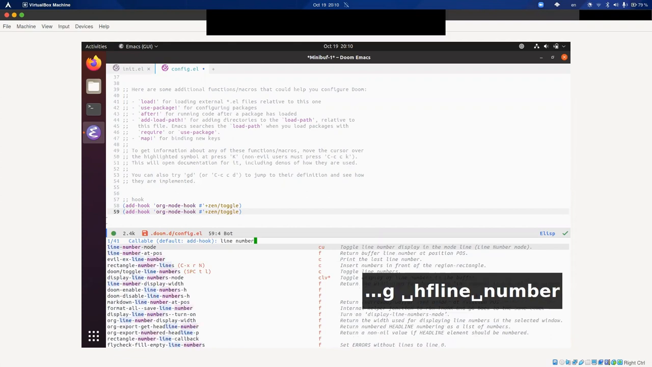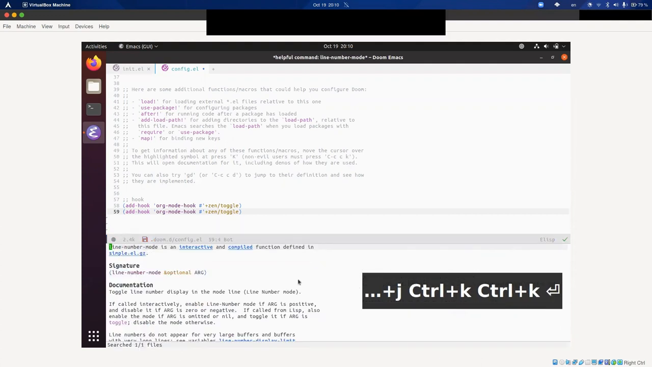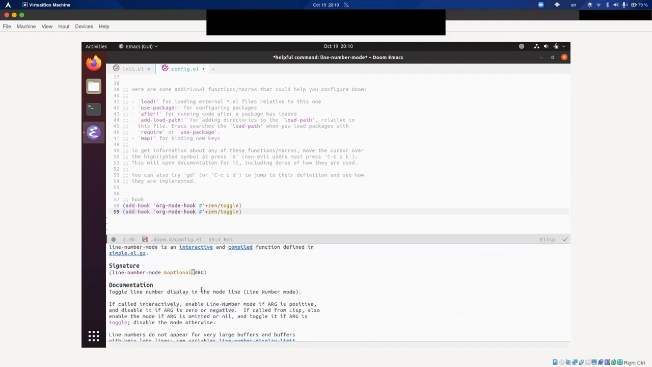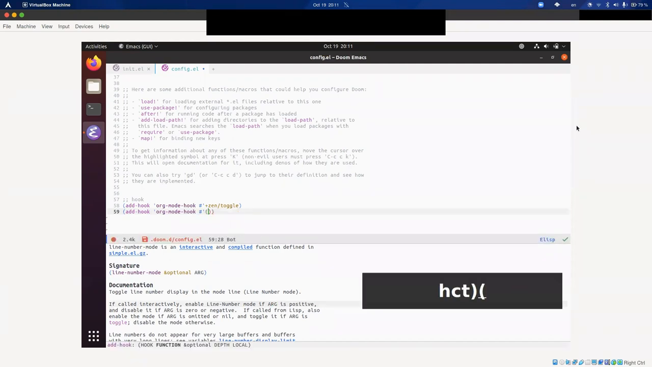So maybe I don't know what this does, but I could read the documentation and it says this toggles the line number display. Enable line number mode if it's positive and disable it if it's zero. So I could just write a function here. Maybe I would write a lambda function to disable it.